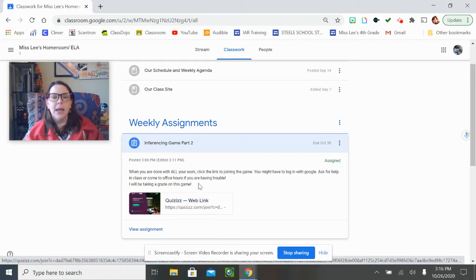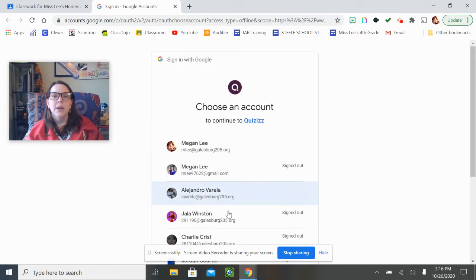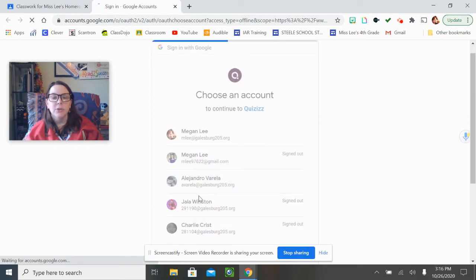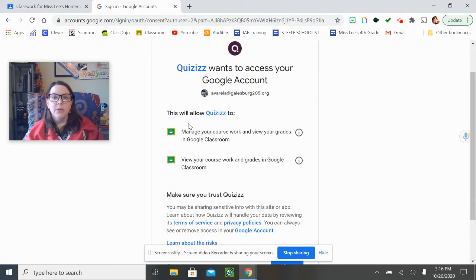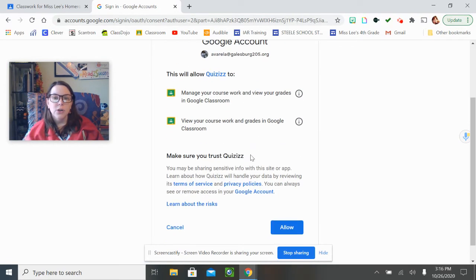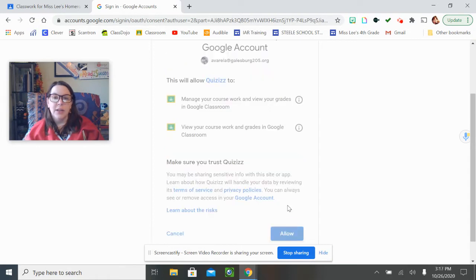So how do I get on the game? Well, you're going to click this link here. And when you click this link here, it will ask you to choose an account. So you're going to click on your name. And when you click on your name, it'll say, this will allow Quizizz to, and you want to click the allow button. So you're clicking on your name and you're clicking on the allow button, especially if this is your first ever quiz on Quizizz that you are doing. If you didn't do the one last week, this will happen. So you need to make sure you click allow.